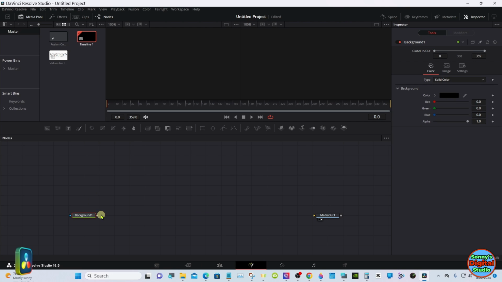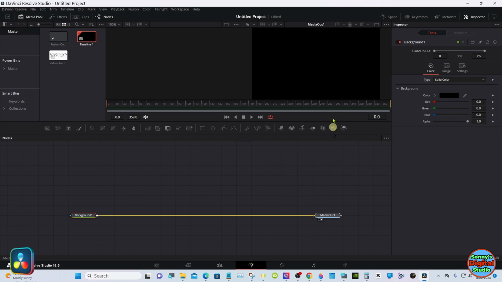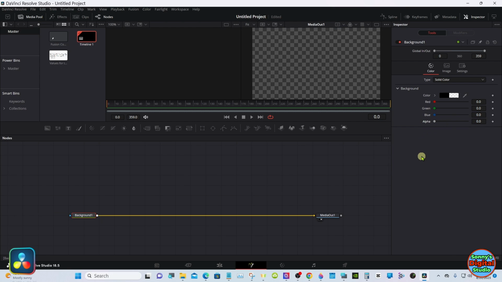Start out with a background node. Connect the media out. Make sure that background node's selected. In the inspector, turn the alpha all the way down. Now we know it's transparent.